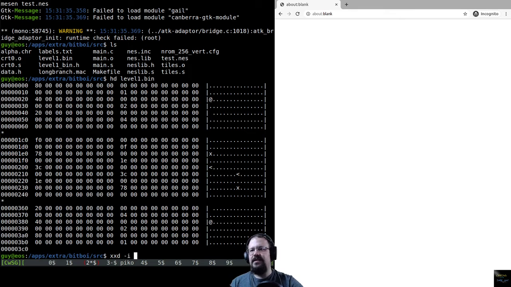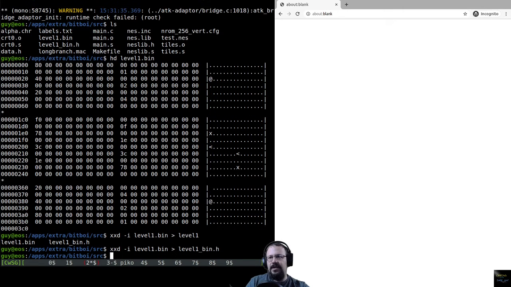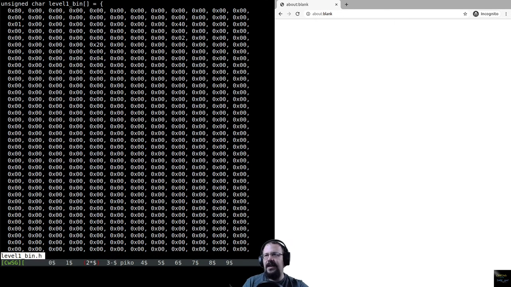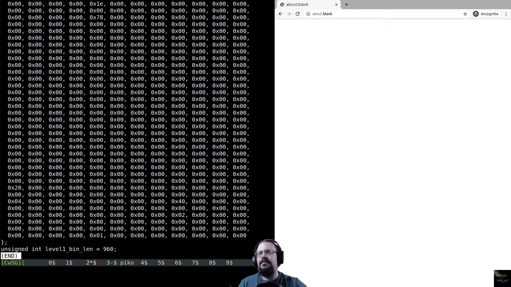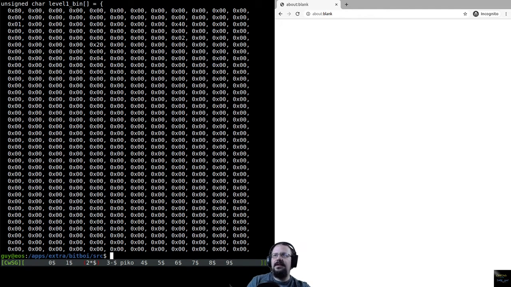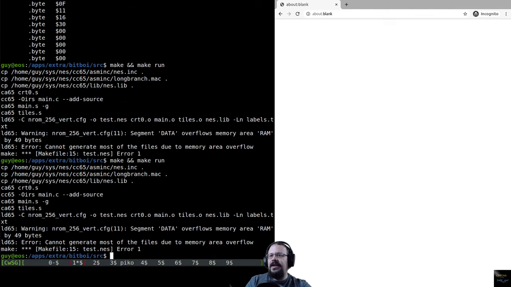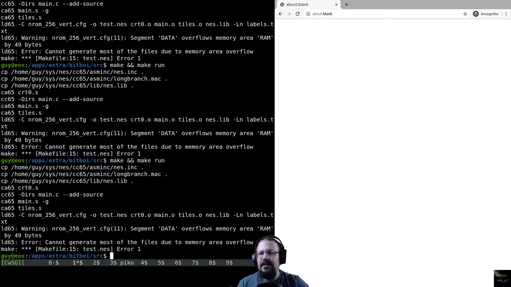So we can do an xxd. We can turn this from raw binary into a C header, level1.bin.h. If we go and look at level1.bin.h, it has my bytes written out in a nice C includable header. Okay, so now I pull that in, I remake the whole thing. Memory overflow, man. Wait a minute, something's definitely wrong here, because that should have been a lot less size than the other one. Okay, I'm going to think about that in a second.